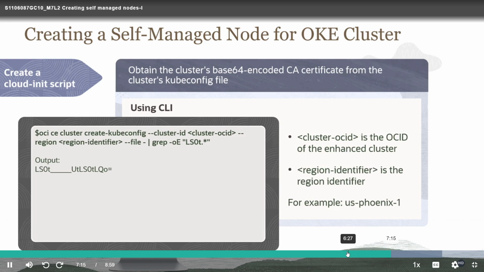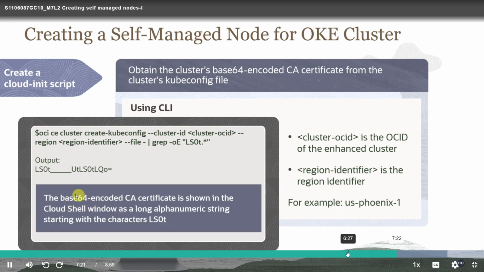Let's head back to the OCI console and obtain the cluster's base64 encoded CA certificate. Make a note that the base64 encoded CA certificate is shown in the Cloud Shell window as a long alphanumeric string that starts with the characters LS0T.